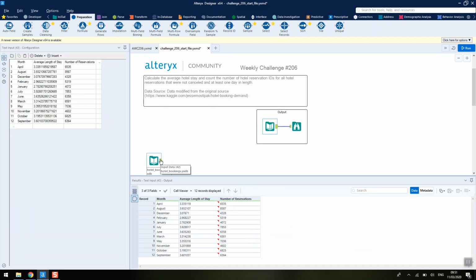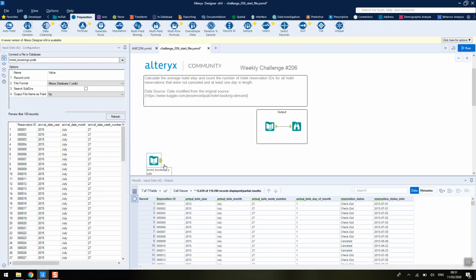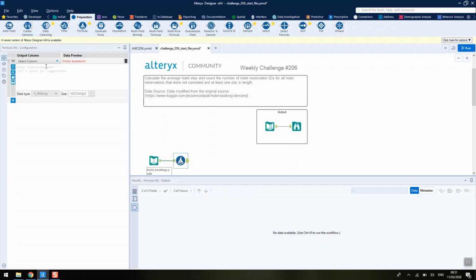So, spoiler alert. We've got a lot of information about the date of arrival for a customer split into different date parts. So what we're first going to want to do is change that into an actual date so that we can calculate the length of stay. We're going to use a formula tool to do this, and create a new column called arrival date, and I'm going to change that data type into a date straight away because I always forget to do that and get confused later on.